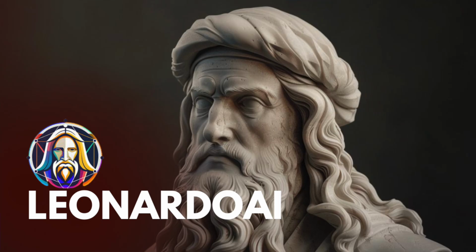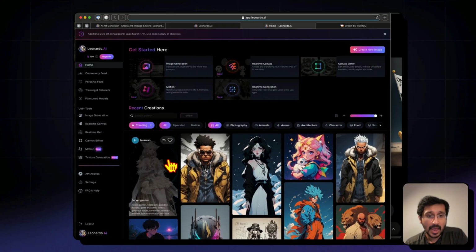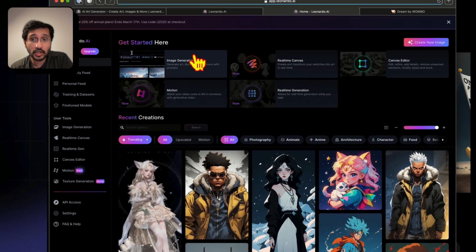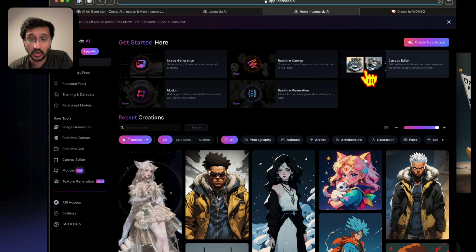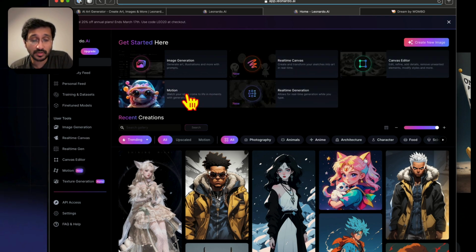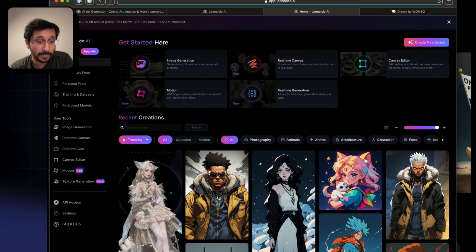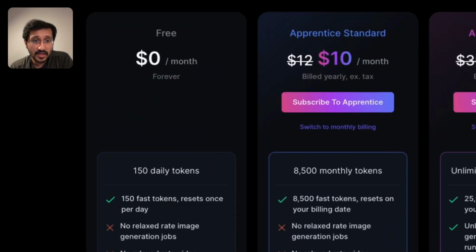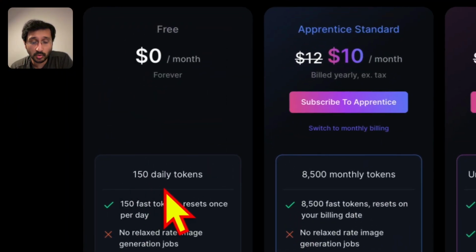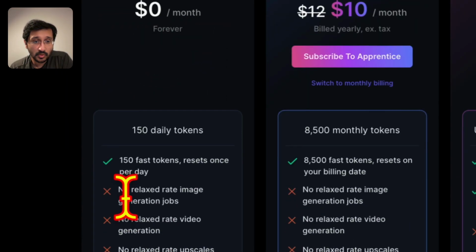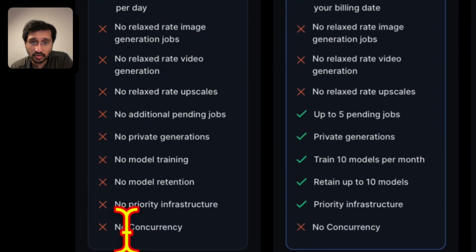This has been making quite some waves in the market, and you can see that you can actually create not just images, but you can do a bunch of different things, like canvas editor, real-time canvas, real-time generation, motion, image generation. However, they do have a free plan with 150 daily tokens, and they don't have any relaxed rate for images and a lot of restrictions, but you can still do 150 daily token images.